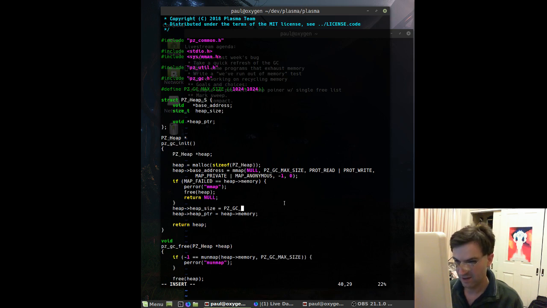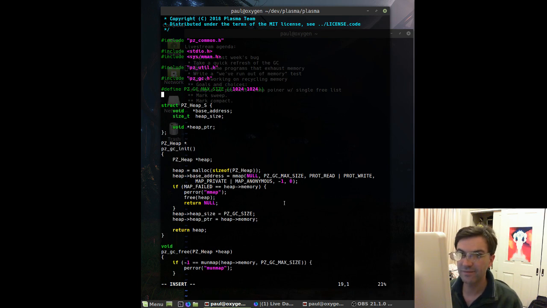pzgc size. Max. Some more descriptive names. So we're making two changes at once. I'm going to show you something funky in Git that I like. PZ GC heap size should be initial heap size or default heap size.